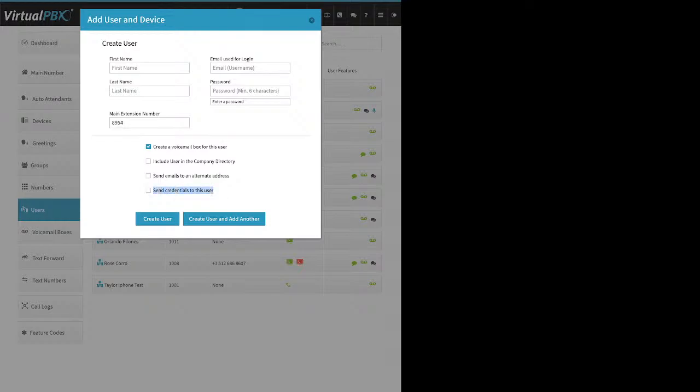And the last option here, send credentials to the user, right? You put a check mark here. And once you click create user, that user gets an email, welcoming them to their Dash account, giving them the login information, etc. If you have to add multiple, create user and add another, right? That will basically refresh the box.